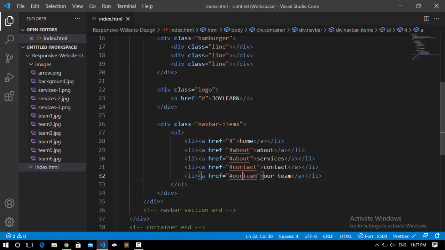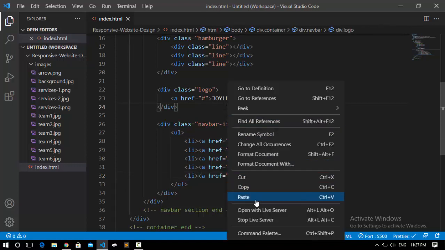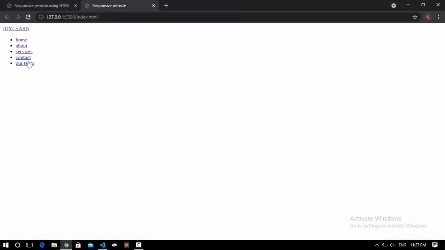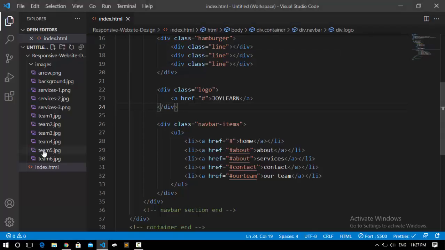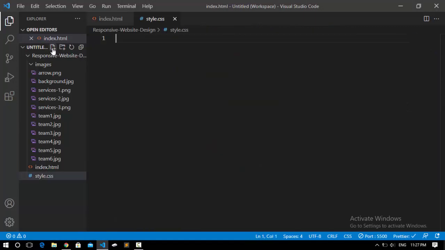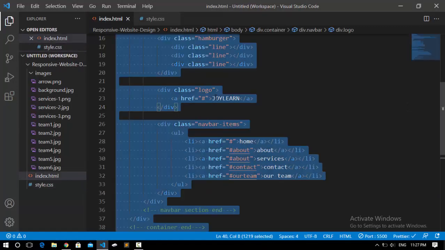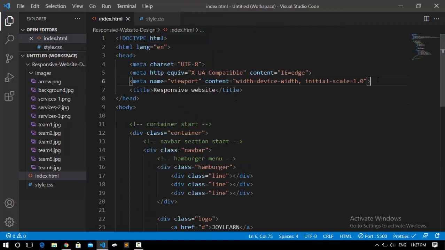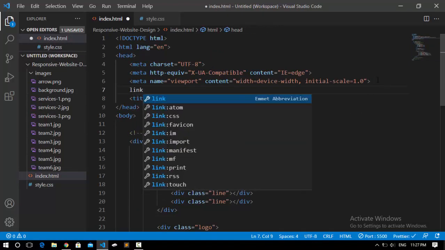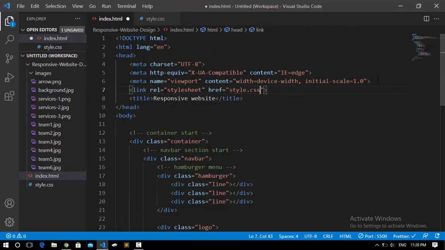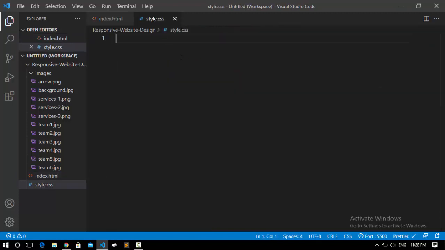So I'm gonna open this up in the browser to see how it's looking actually. But we're gonna bring in the magician here, which is style.css. So we have to link up our CSS file with our HTML. So I say link, and its href is going to refer to style.css.